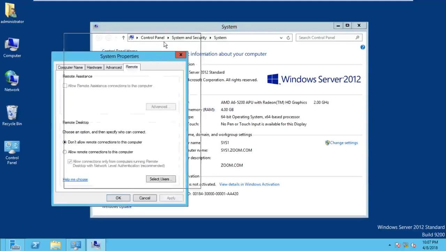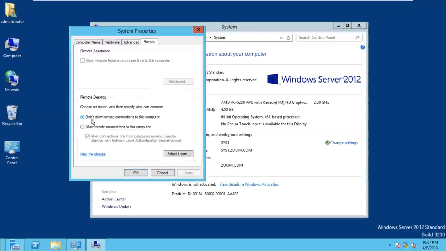And in this page, you can see here, remote desktop feature. By default it is what? Do not allow remote connection to this computer. So we have to go for the allow option. So write down, select allow remote connection to this computer. And click on apply and click on OK. Your remote desktop service is successfully enabled.